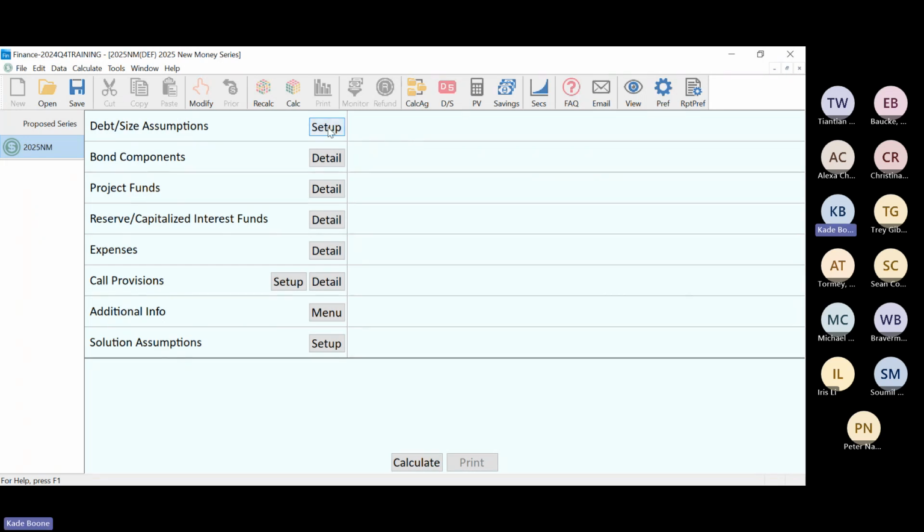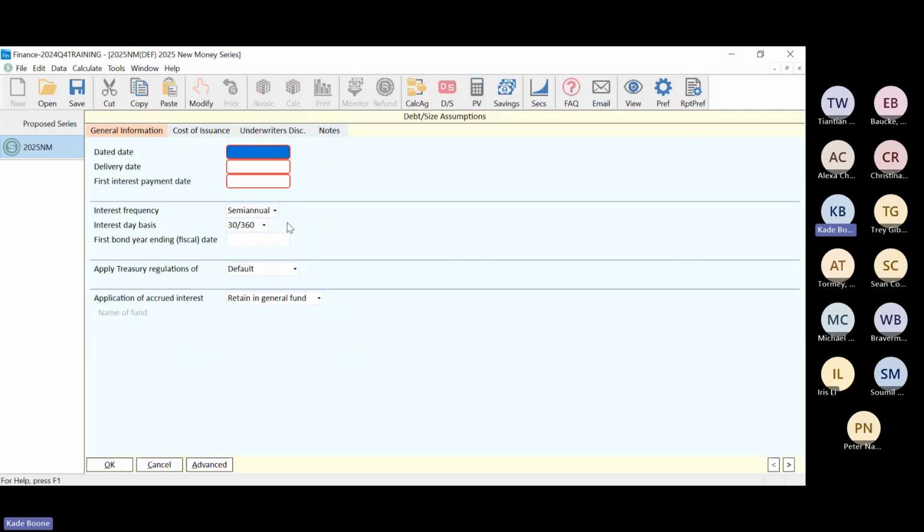So, for example, for debt size assumptions, you can use the mouse or the up and down arrow keys. It wouldn't make sense, for example, for interest frequency to be anything other than semi-annual. That's more times than not the interest frequency. What I think is really good about the program is the help.